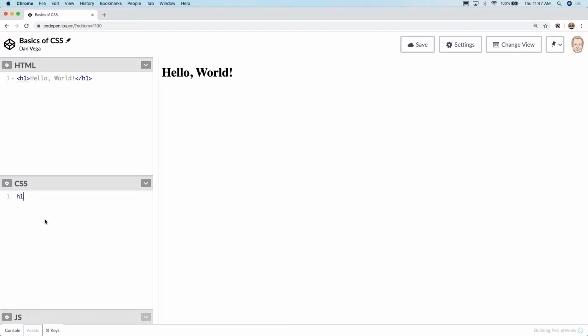We can come into CSS and we start with what's called a rule. So a CSS rule always has a selector, and this selector is defining which HTML elements that we want to target. So in our case, we're saying, hey, any H1 that has been defined on this page, I want you to apply these rules to.